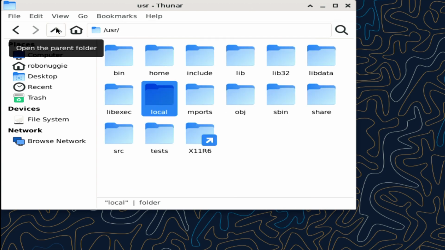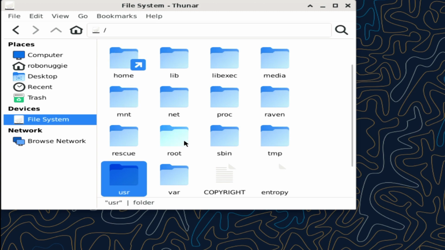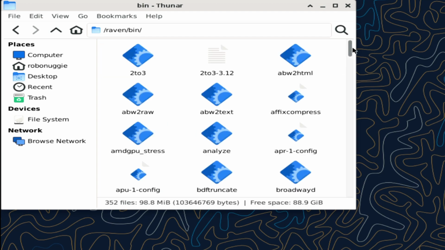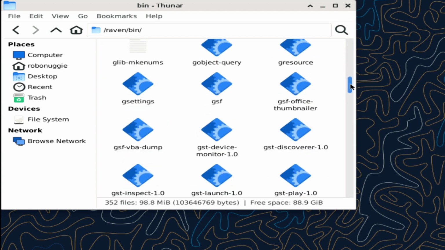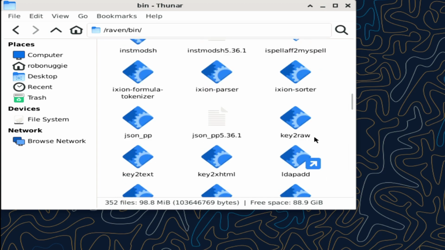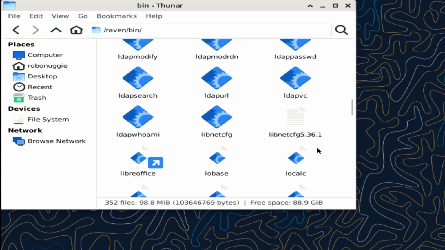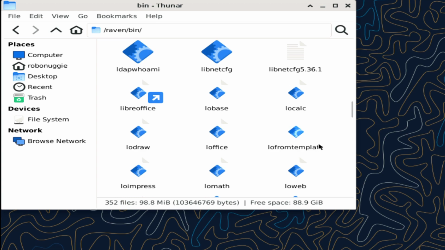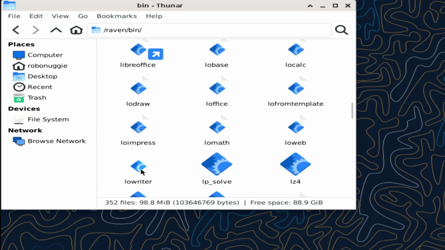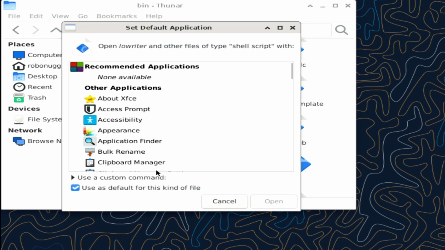So if we have a look in actual Ravenports, there we go, raven, bin. See, I don't like this. I don't like this separation of it. It overcomplicates things. I'm old-fashioned that way. I like the structure of FreeBSD and the /usr/local/bin. Oh, there we go. I think there's LibreOffice and there's lowriter. Yes, okay. And you can't click on it like that, which is great.